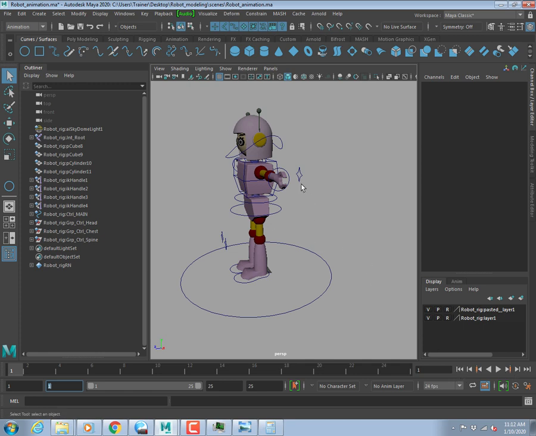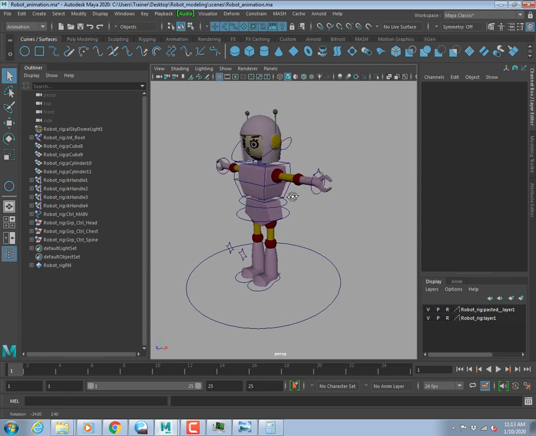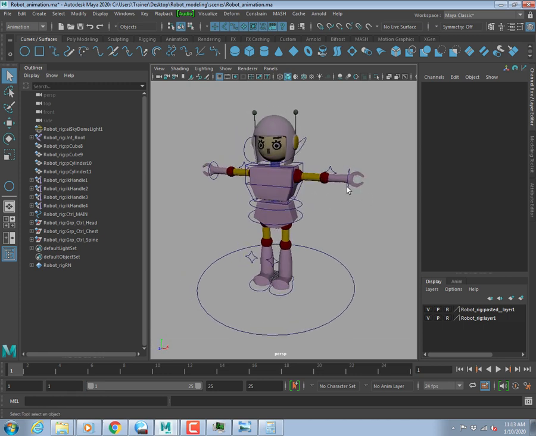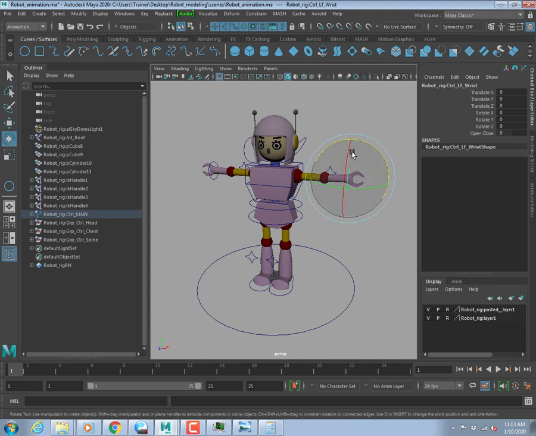Okay, from the side view. Sorry, not from the side view. You just select your, you need to put your hand down. Now this is in T pose, you need to bring your hand down. So you just move it. When you're moving your hand down, you need to rotate as well.